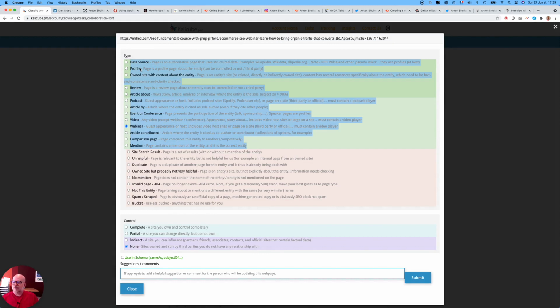and can potentially be updated. So if you're looking at a data source, it will be Wikidata, Wikipedia, WordLift, or another site like that, DBpedia, where it's actually a data source that Google is looking at, that you would want to go in, correct, check. Profile, obviously very important. Own site with content about the entity. That's basically a site you own where the page is talking quite a lot about the entity, but not 80% or more, let's say 20, 30, 40%.